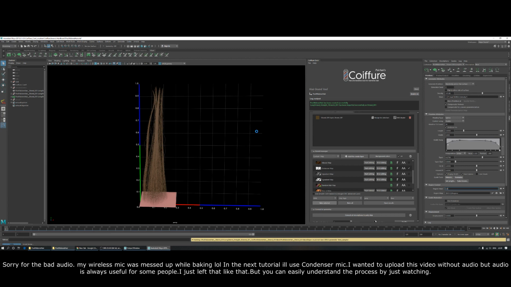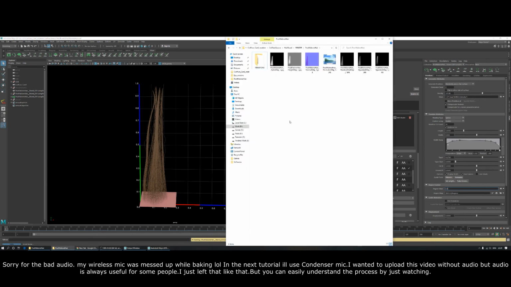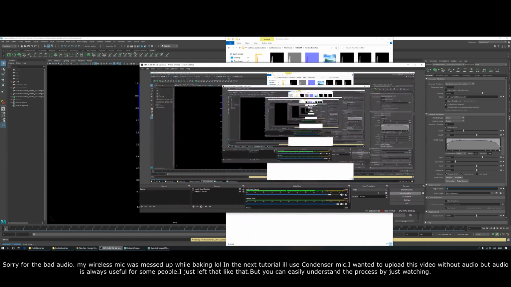We can't operate Maya while rendering. It's baking, not rendering. I'm using OBS.